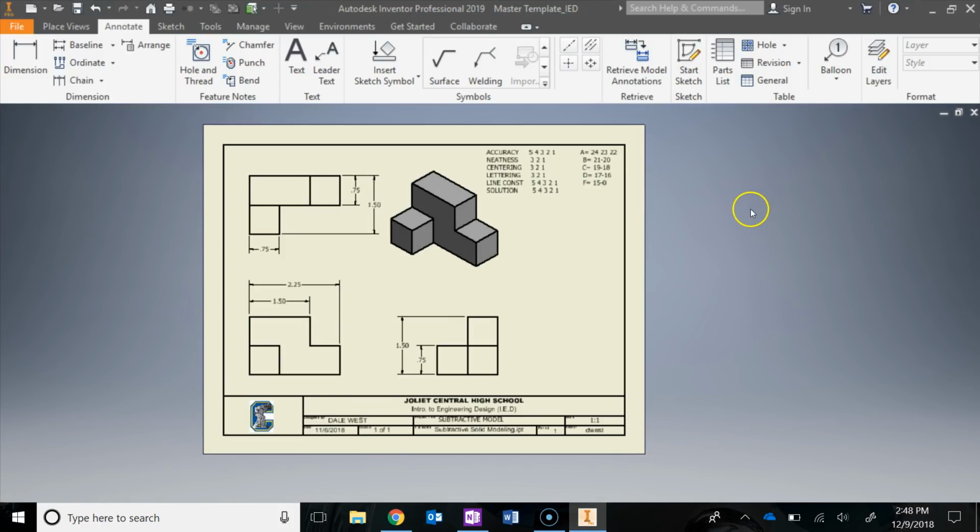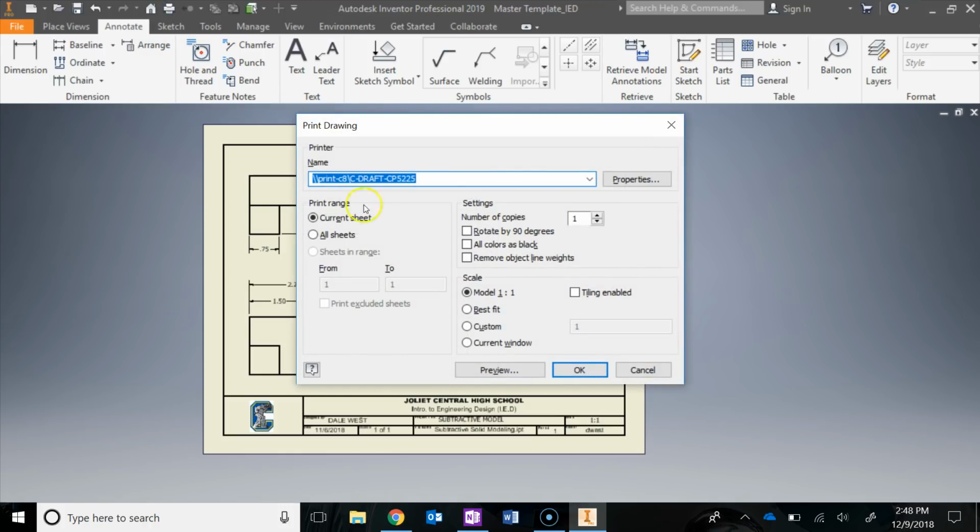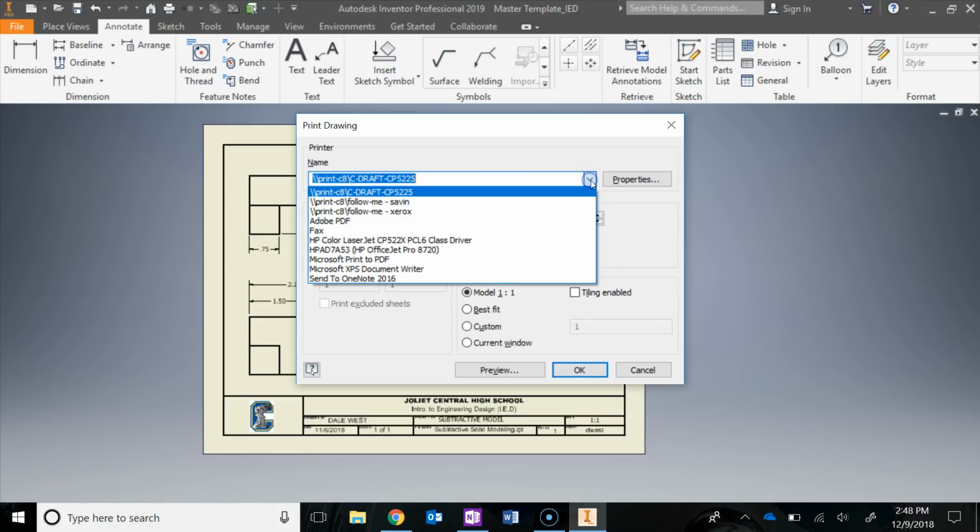So the next thing we would want to do is print. The print icon is right up here in your quick access area, or I can press Control P on the keyboard. Either one would work. When I do that, the first thing we're going to want to do is set up the printer. Now, we've been getting new printers in and out of the room, so this may be changing, but the current printer that you're looking for is the HP Color LaserJet here.